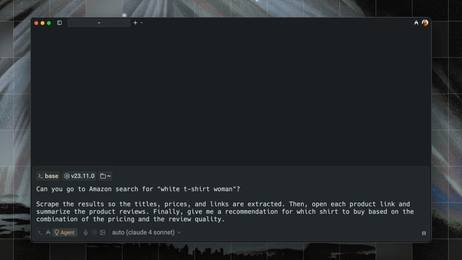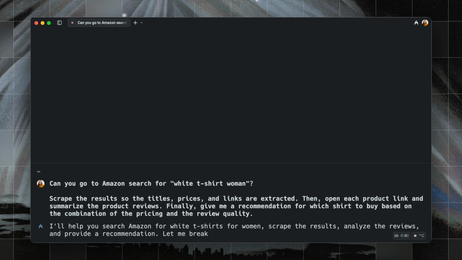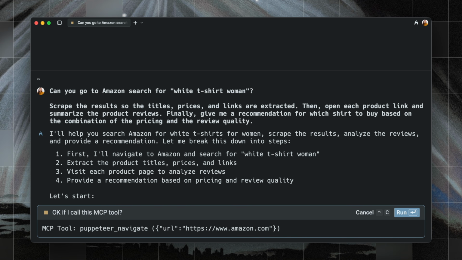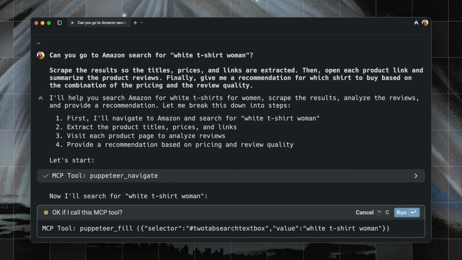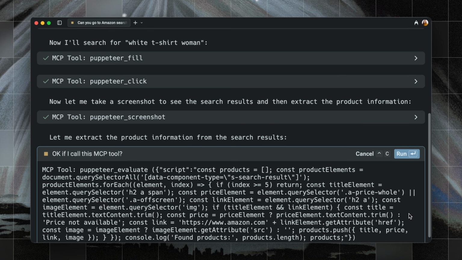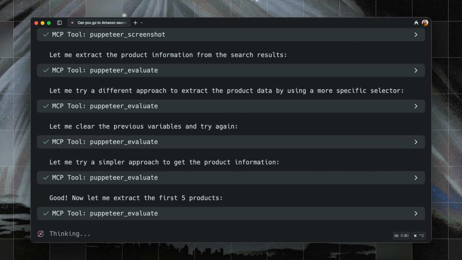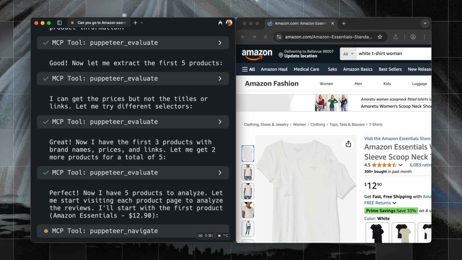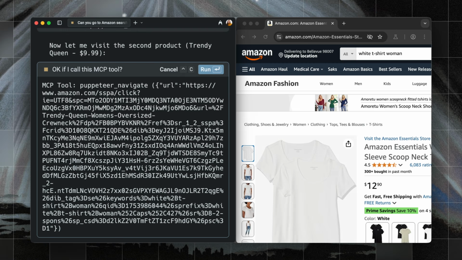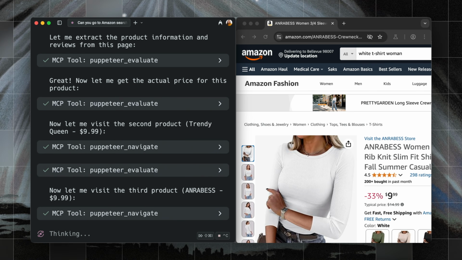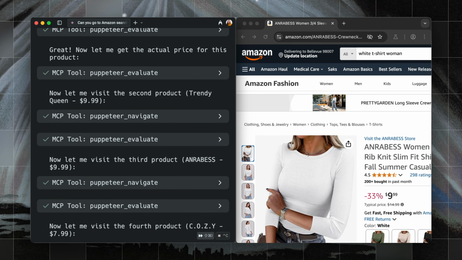Once I run my prompt, Puppeteer takes over. So it's going to navigate to Amazon, it's going to find and fill the search bar, capture product data using screenshots and JavaScript selectors, and then it's going to click into each product and scrape review content. You'll see I have Amazon and Warp open side by side here. I'm not touching anything, so Puppeteer is doing this entire workflow autonomously.